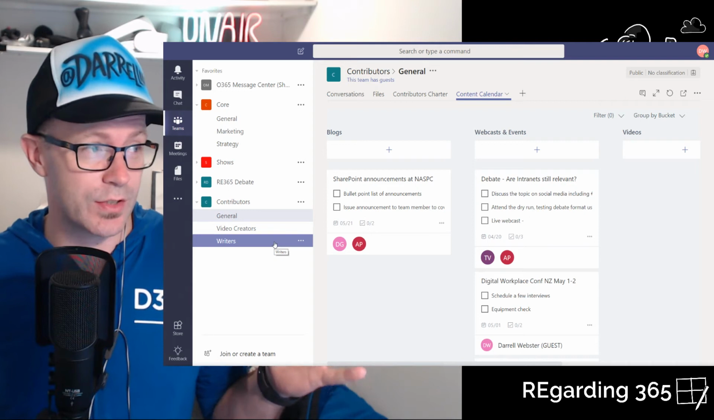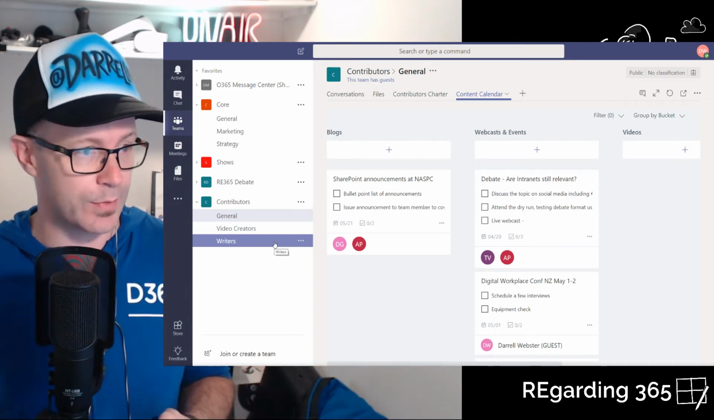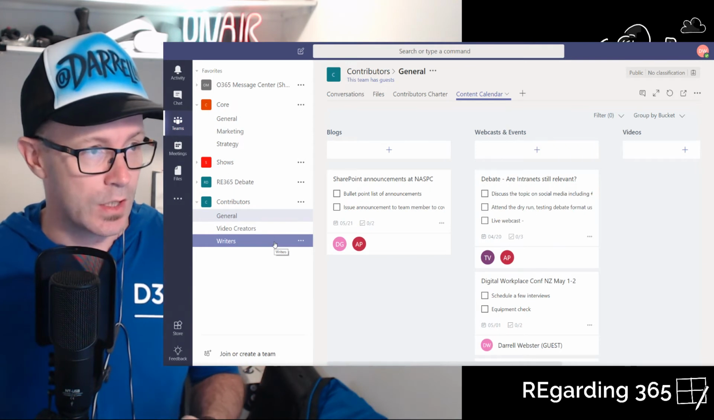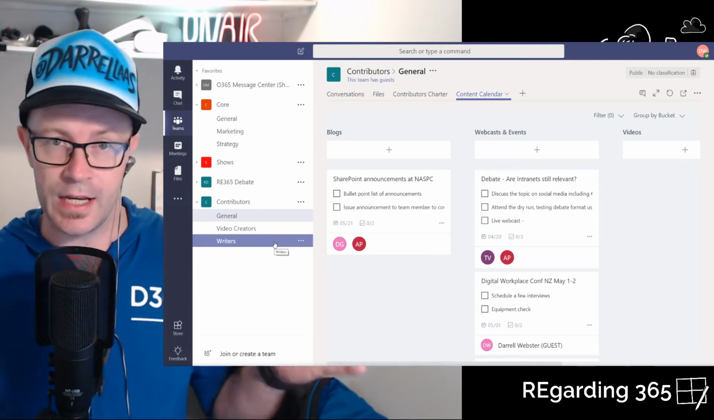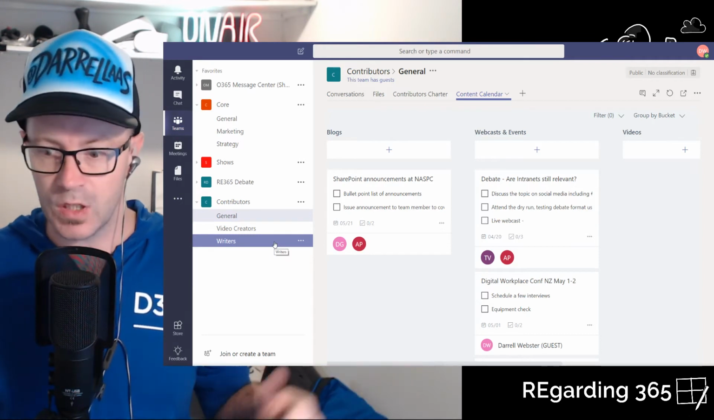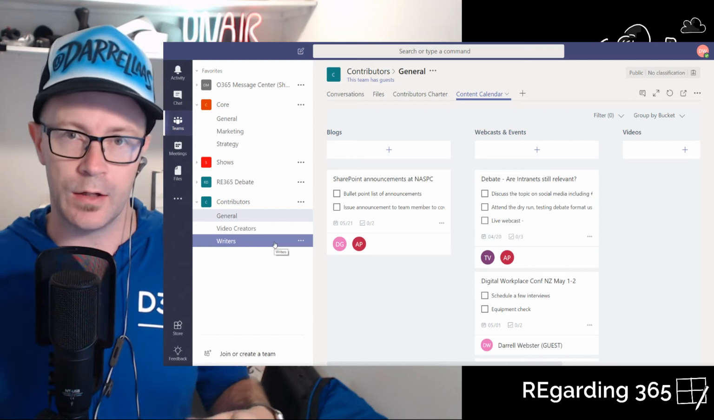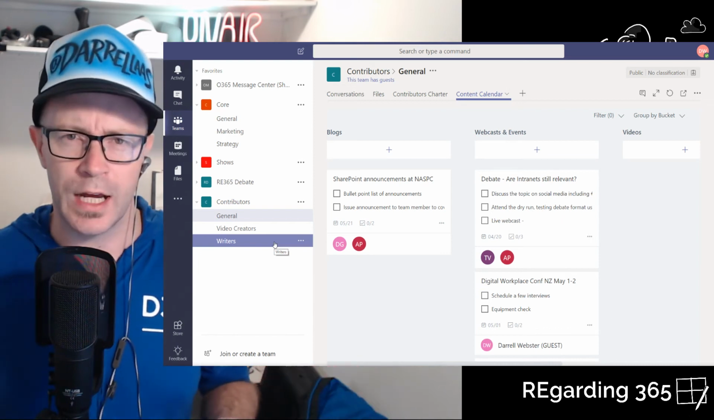So how are we going to use this as Regarding 365 and contributors? Well, what I have rustled up together already is that within Planner we're going to be using it as our content calendar. Yes, as contributors we are people in our own right. We write our own blog posts, but we aggregate them and sort of cross-post them into Regarding 365.